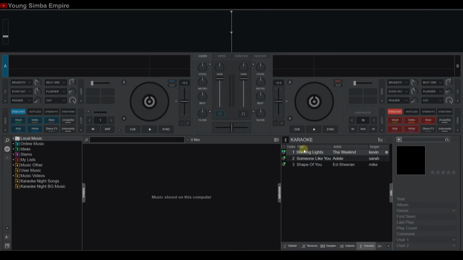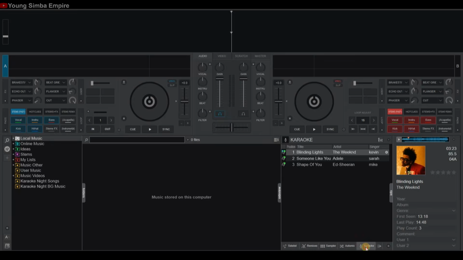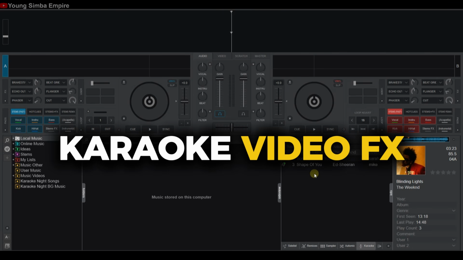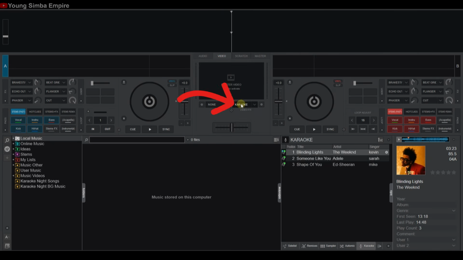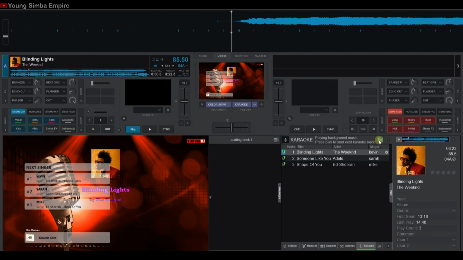Once you've got your karaoke songs ready, your background music set, and your singer names added, running your karaoke night is actually pretty simple. All you need to do is activate the Karaoke Video FX from the Video tab, then start Karaoke Mode from the Karaoke side view. As soon as you do that, your background music starts playing automatically.